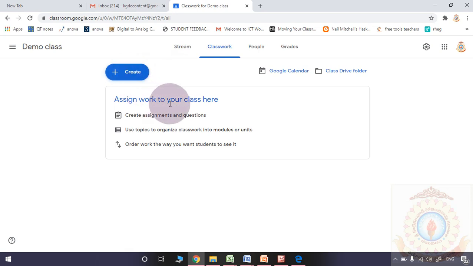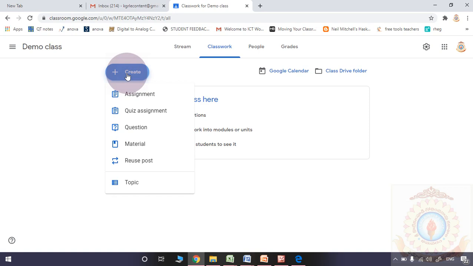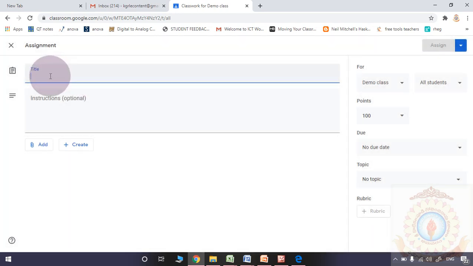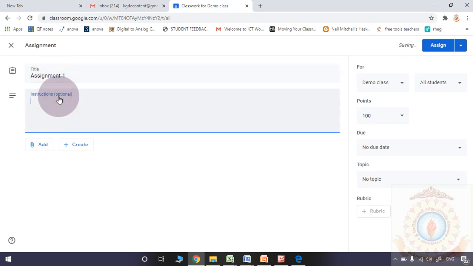So assign work to your class. You may create an assignment, you may send some questions. Everything is possible here. I am clicking the create option, then assignment. Here I may give the title of the assignment like assignment 1. What are the instructions? So deadline, write on a paper and scan it and submit, or type the answers in an MS Word document, save it as a PDF and upload.